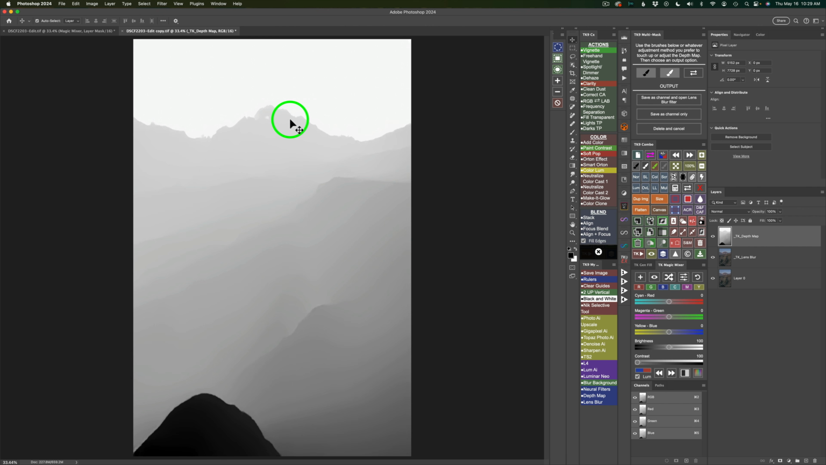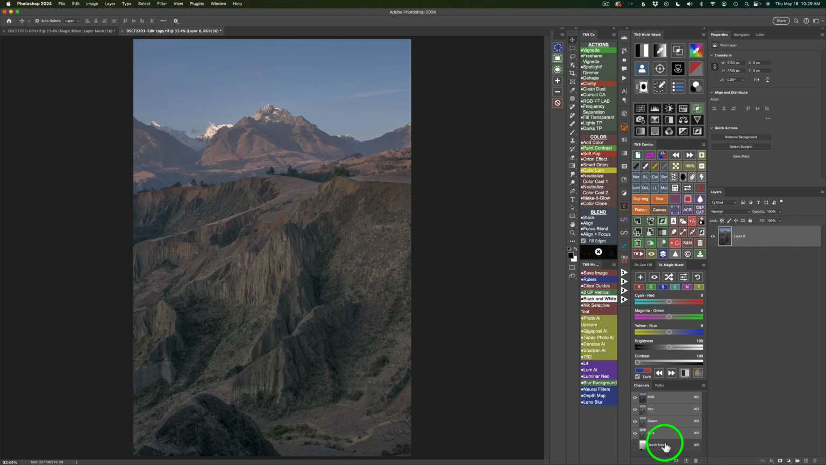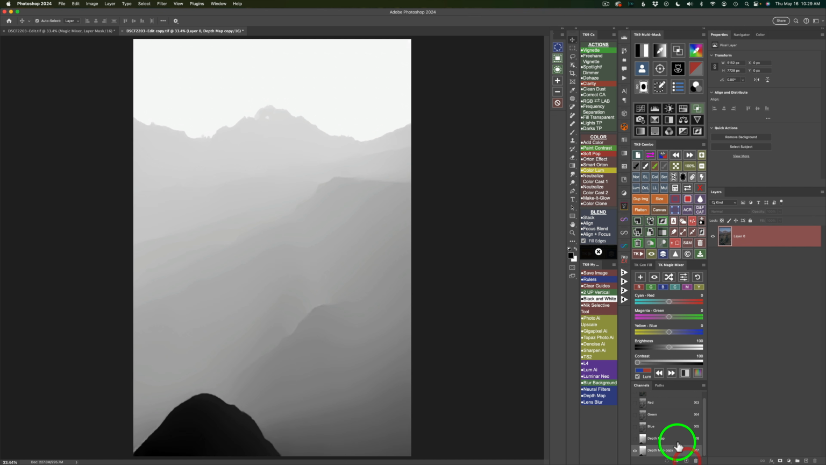This is the depth of the image. So we'll use that to help us create some distance in this image. And what we want to do is click Save as a Channel. So just click that, and you'll note down here in my channels, it is saved. And then what you want to do is just click on depth map and drag down to the plus and add another one. And now we're going to invert this because right now this is the background. And so we want this to be the foreground.